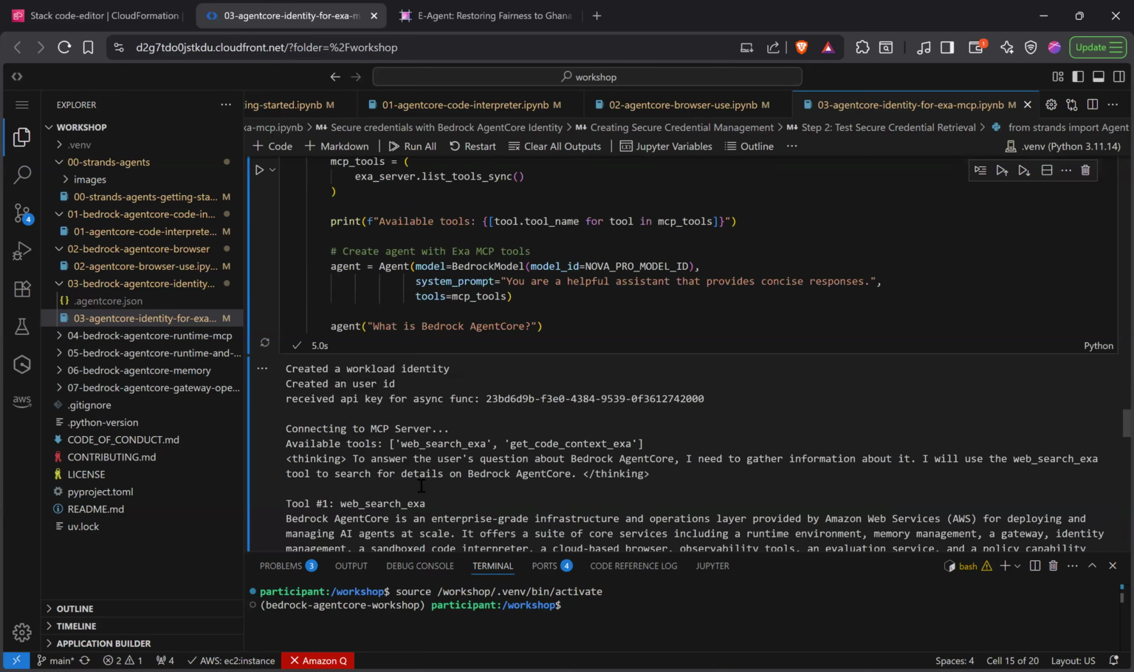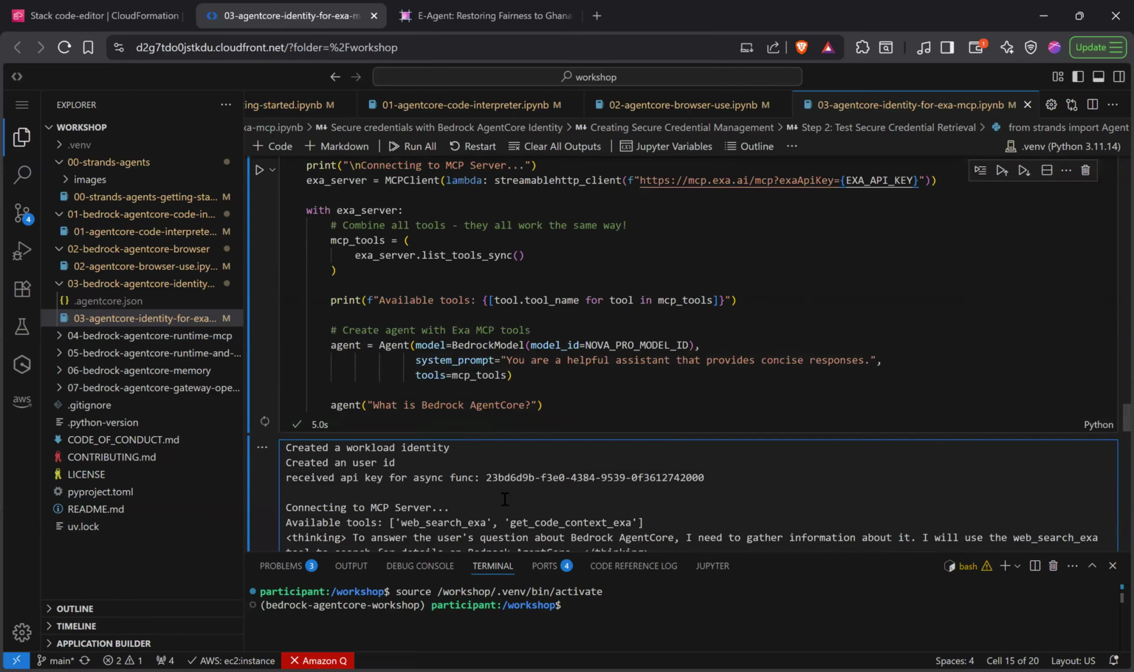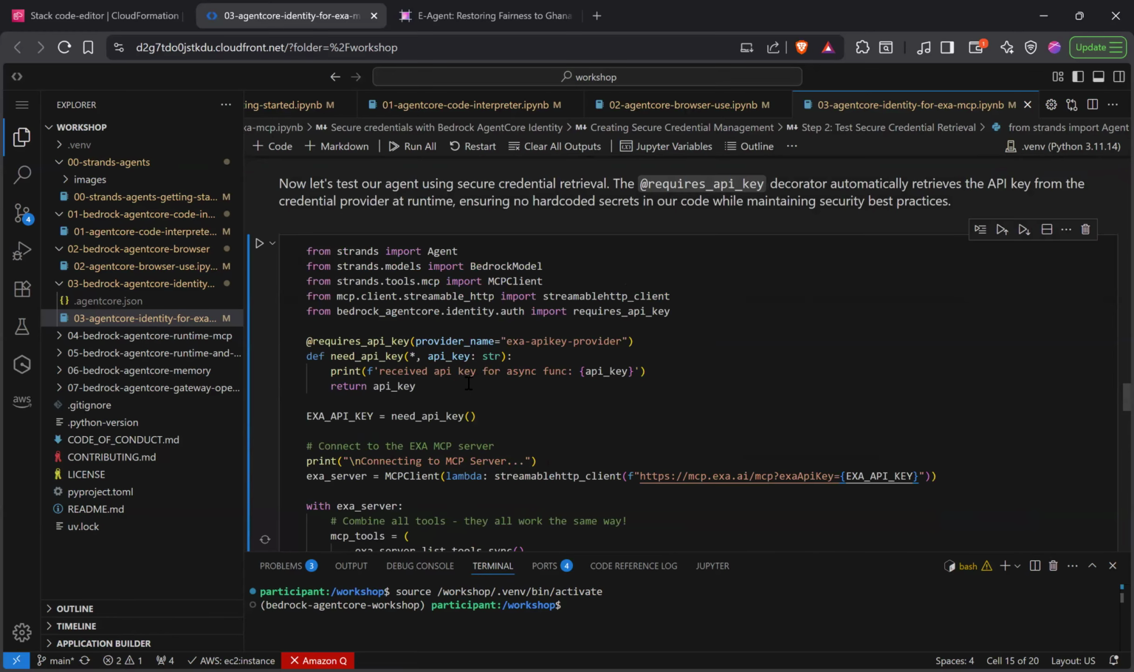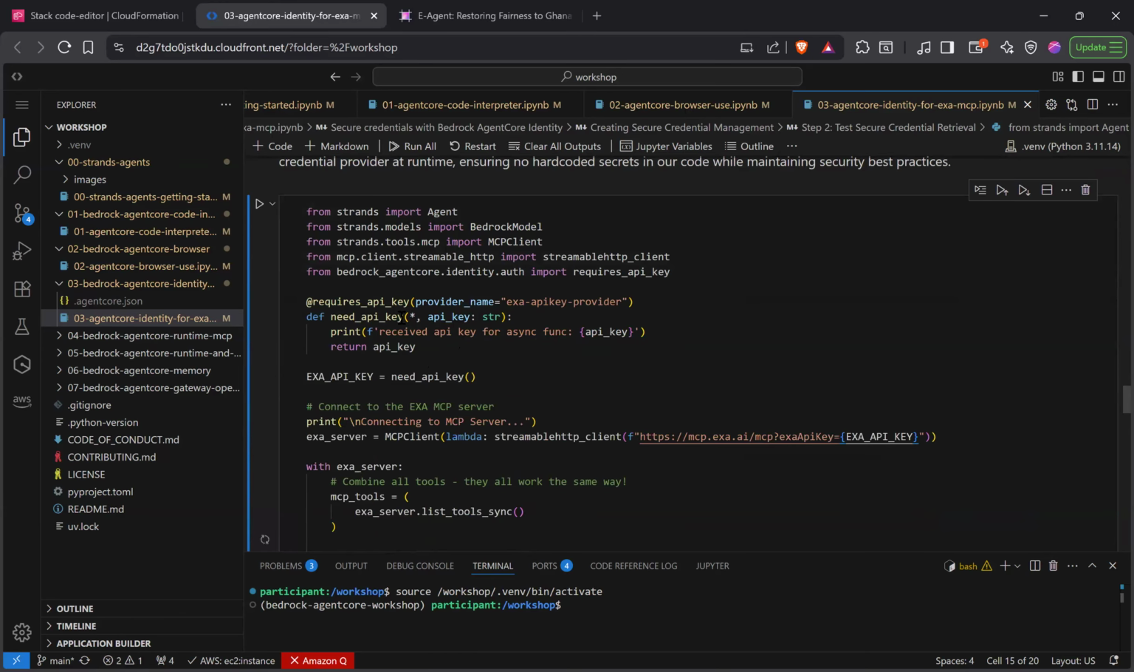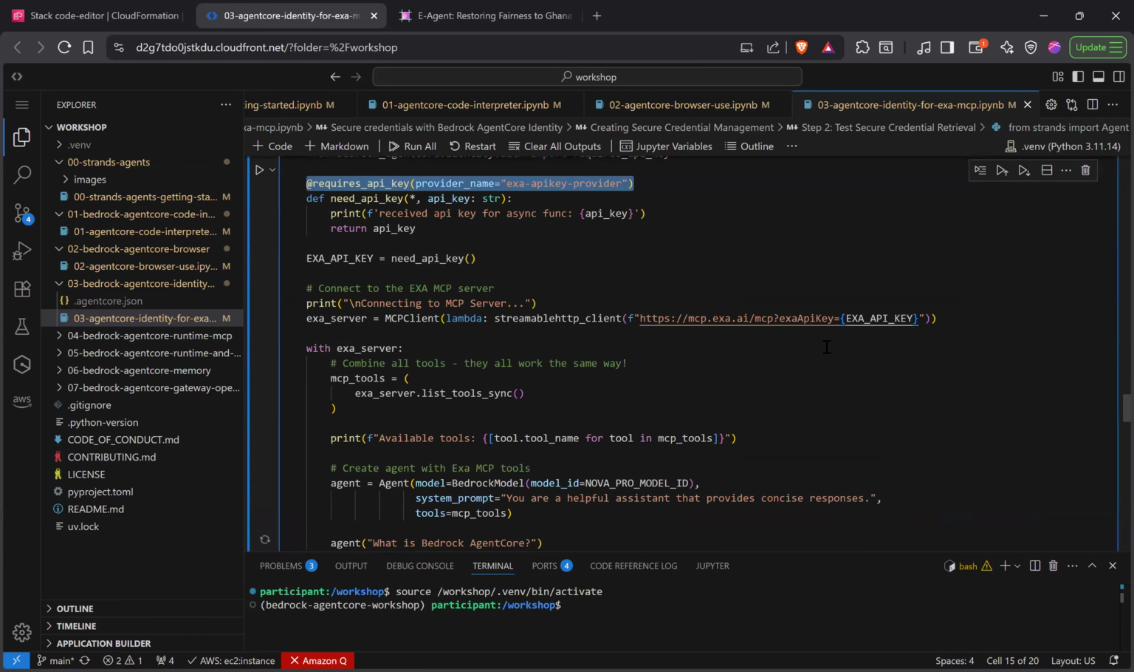So to answer the question, you can see it was able to do that. And this time round, you can see secure credentials. So you can see it's going to just use this decorator to do that, and I don't have to hard code any API key here.